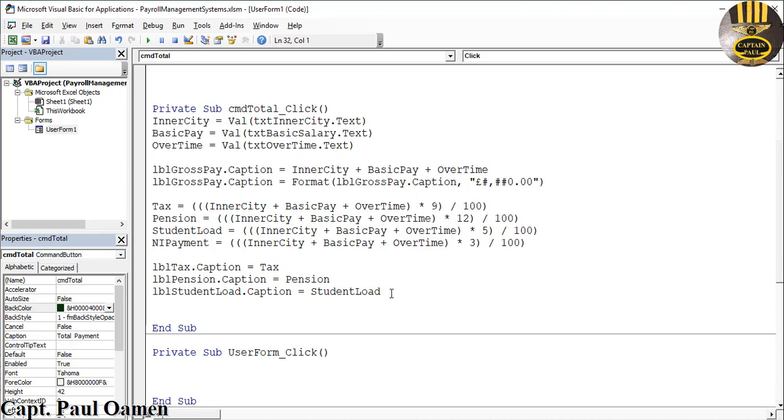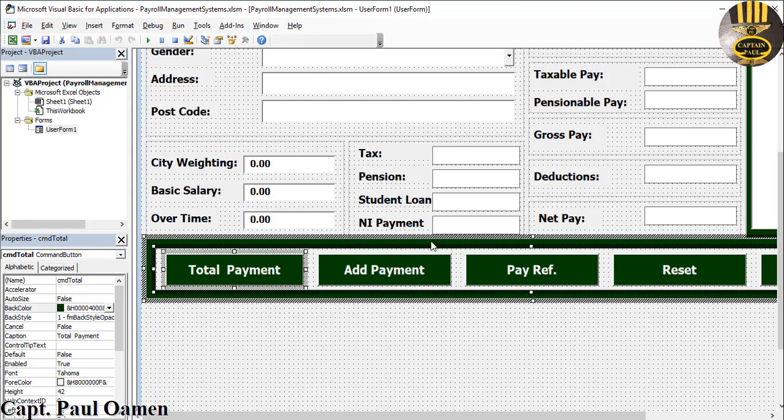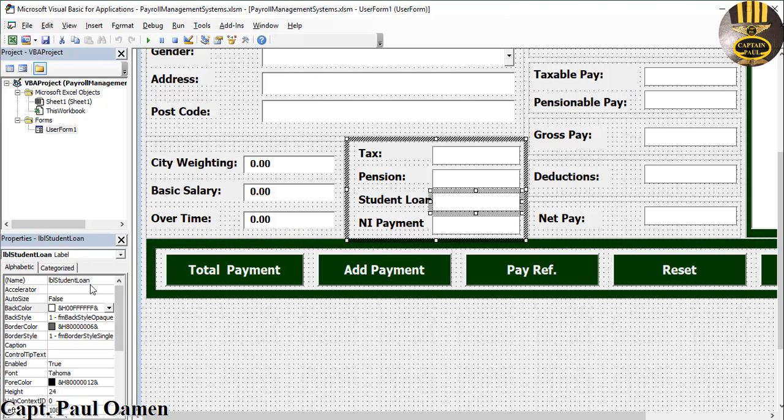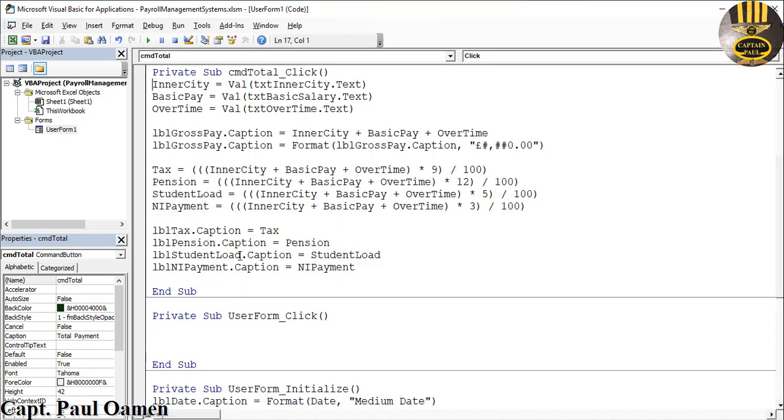Then the next one is the NI. LBL NI payments dot caption equals that. Now student loan, I did not see the auto here. That is correct. Okay, let's copy that and paste that in there.